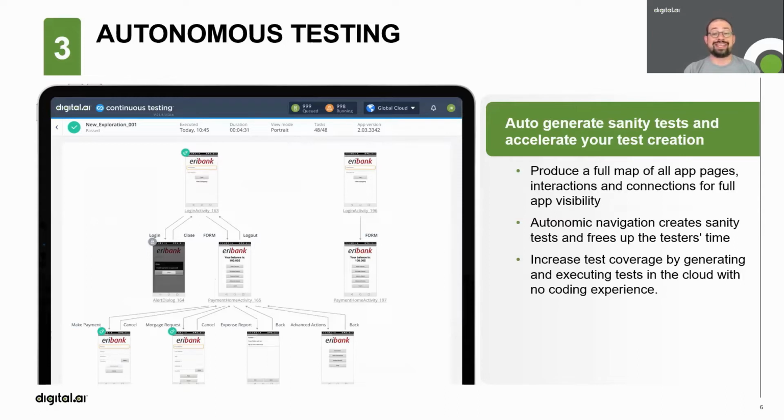Our autonomous testing capability self-learns your application and auto-generates sanity tests without the need for coding experience. It helps accelerate testing with quick autonomic navigation in your app, and autonomous testing's flexibility helps cut testing times and lower delivery pressure while allowing enterprises to release with confidence.